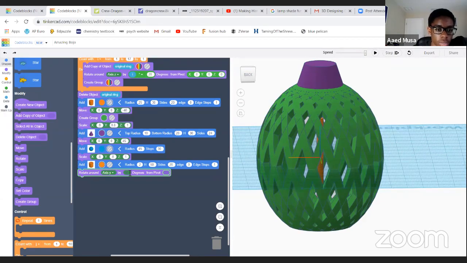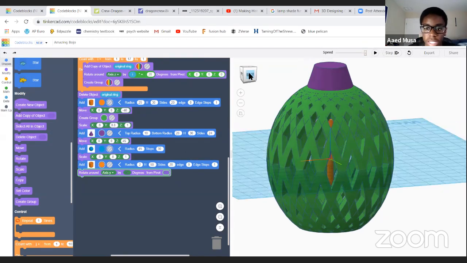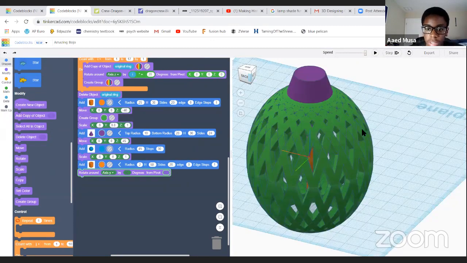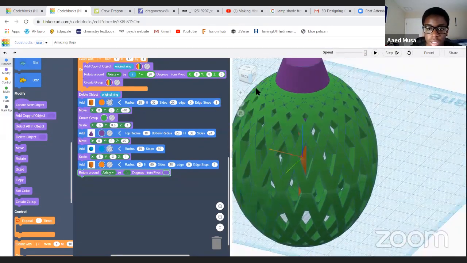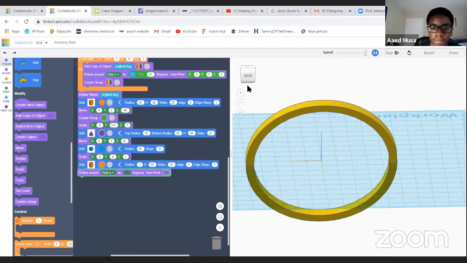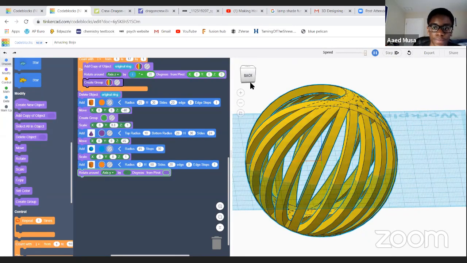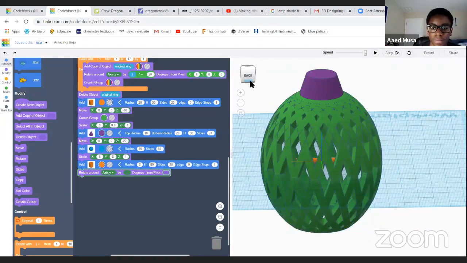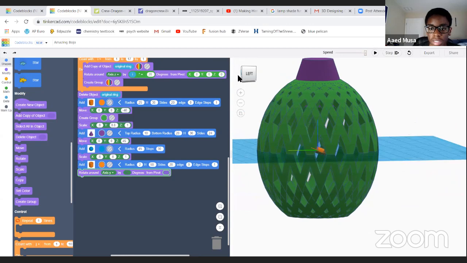And we're going to keep the 90 the same. And where it says degrees from pivot, we'll just not put anything there. If you don't put anything, it assumes that you're rotating around 0, 0, 0, which is the origin, which is the center, which we are. So we'll just keep that empty. And so now if we press play, it rotates our object on the inside.